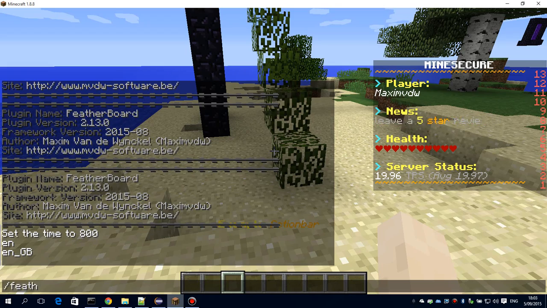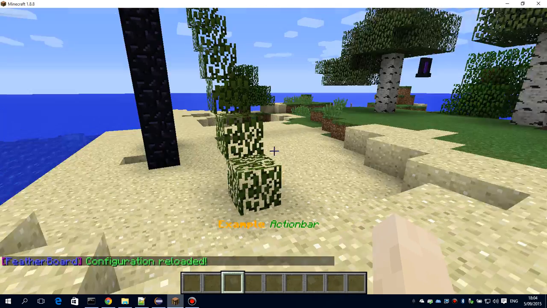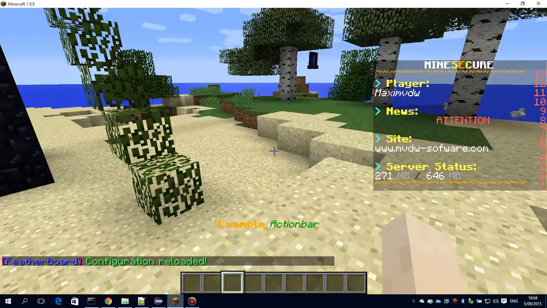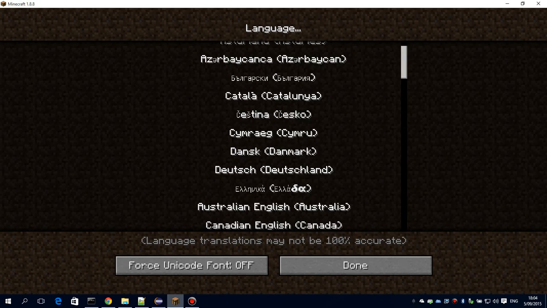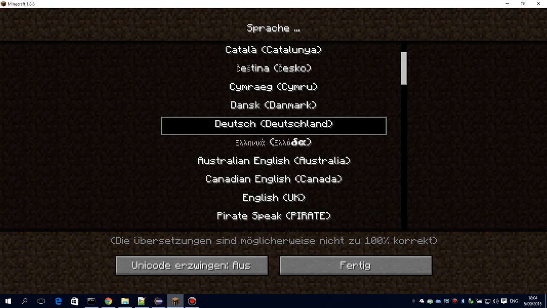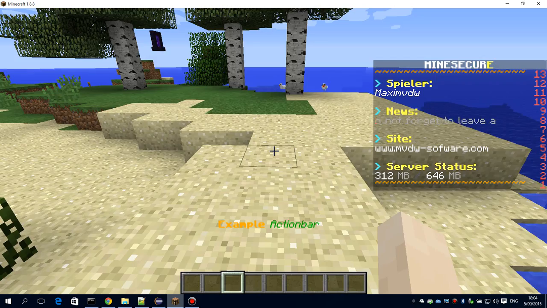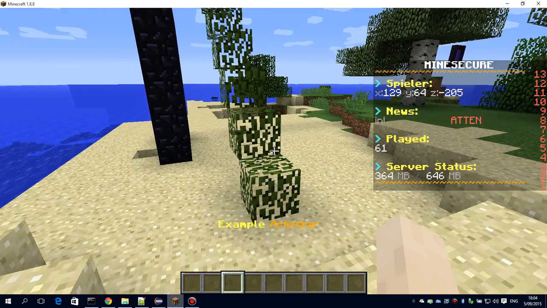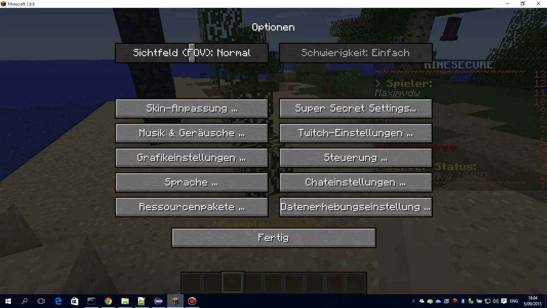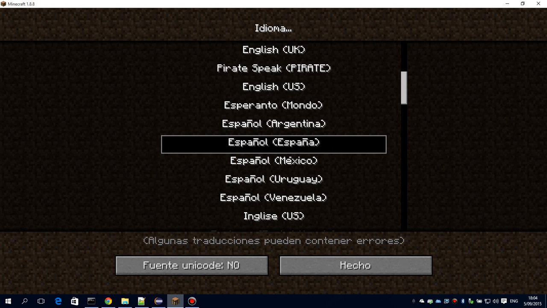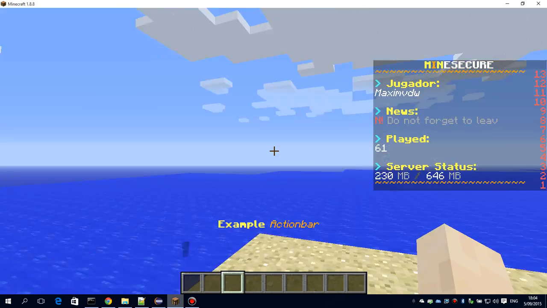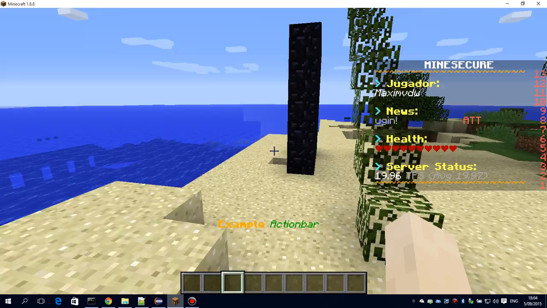So I'm going to load this in, featherboard reload, and you will see that nothing has changed because I'm translating from English to English. But if I change my language here to German, for example, it always takes a while, then you will see it translated player to Spieler, which is German for player. If I change it again to something like Spanish, I think Español, okay, it always takes a while, translating, and you will see jugador, Spanish for player.